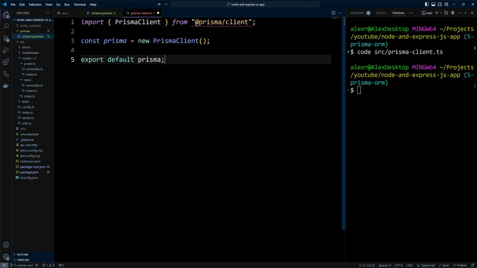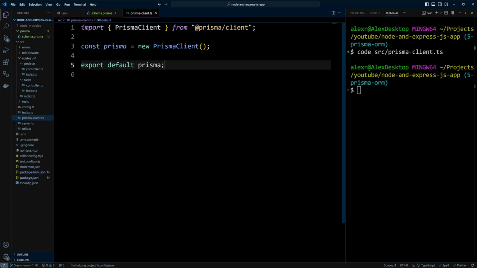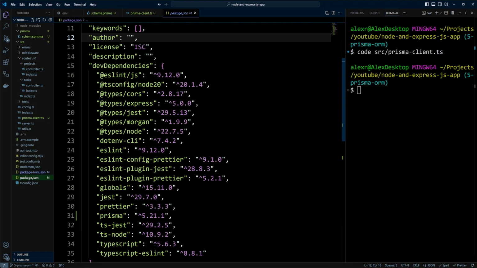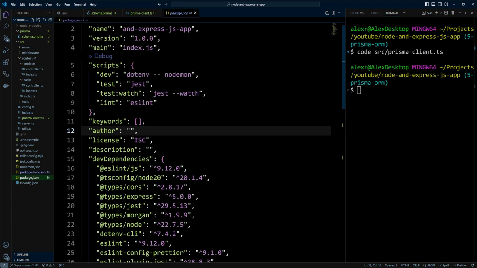The code imports the PrismaClient class from the @prisma/client package. A new instance of PrismaClient is created and assigned to the prisma variable, establishing a connection to the database. Finally, it exports this instance as the default export, allowing other parts of the application to use Prisma for database operations. Now let's go to the package.json file and define a couple of Prisma scripts.